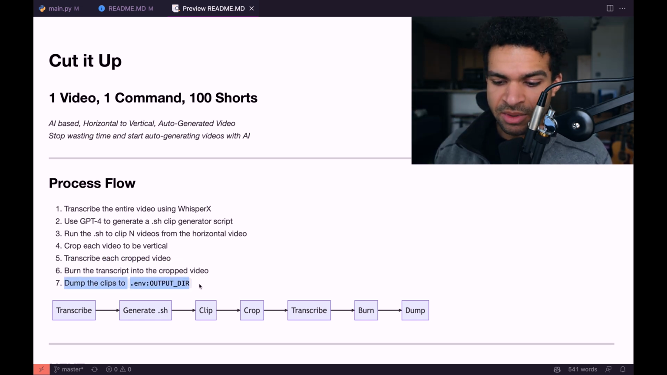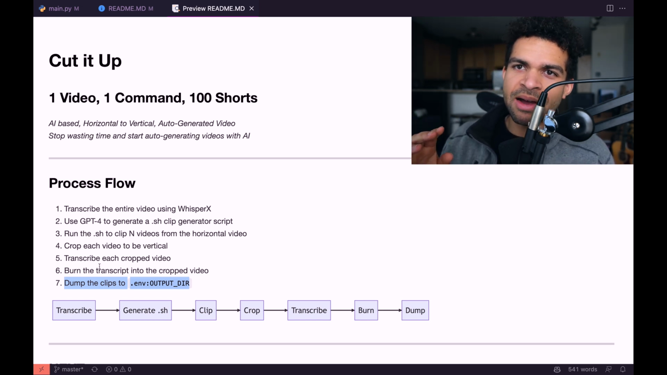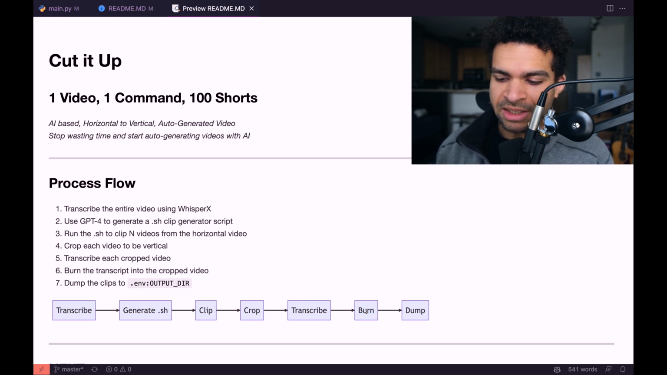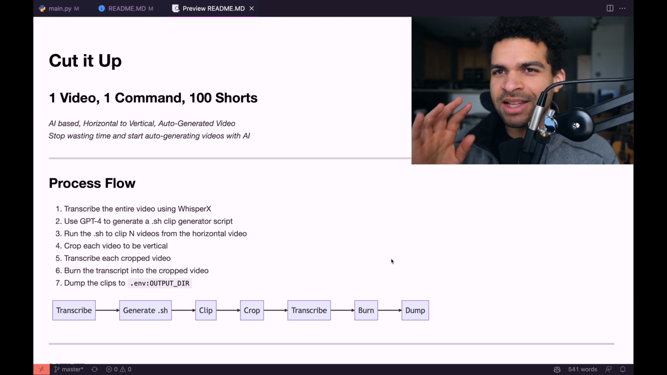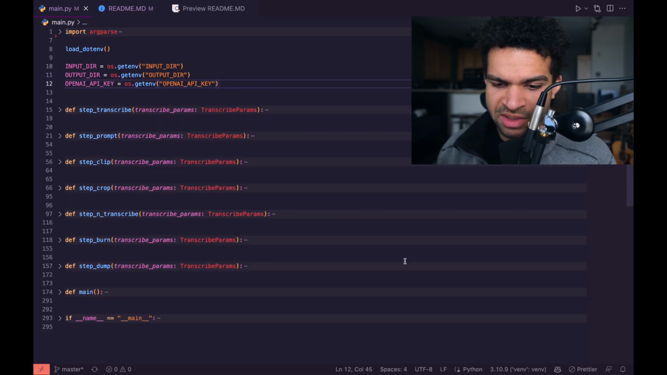Lastly, we're going to take our clips that were generated and output them to whatever the environment variable is set up to. I have this set up to my desktop. So you can see the general flow. We transcribe, we generate the SH files, we clip, we crop, we transcribe each individual cropped item, then we burn its transcriptions in, aka create the captions, and then we dump. I use a step-based architecture that's driven entirely by CLI flags. So let's hop over to the code and I can show you exactly what I mean by that.